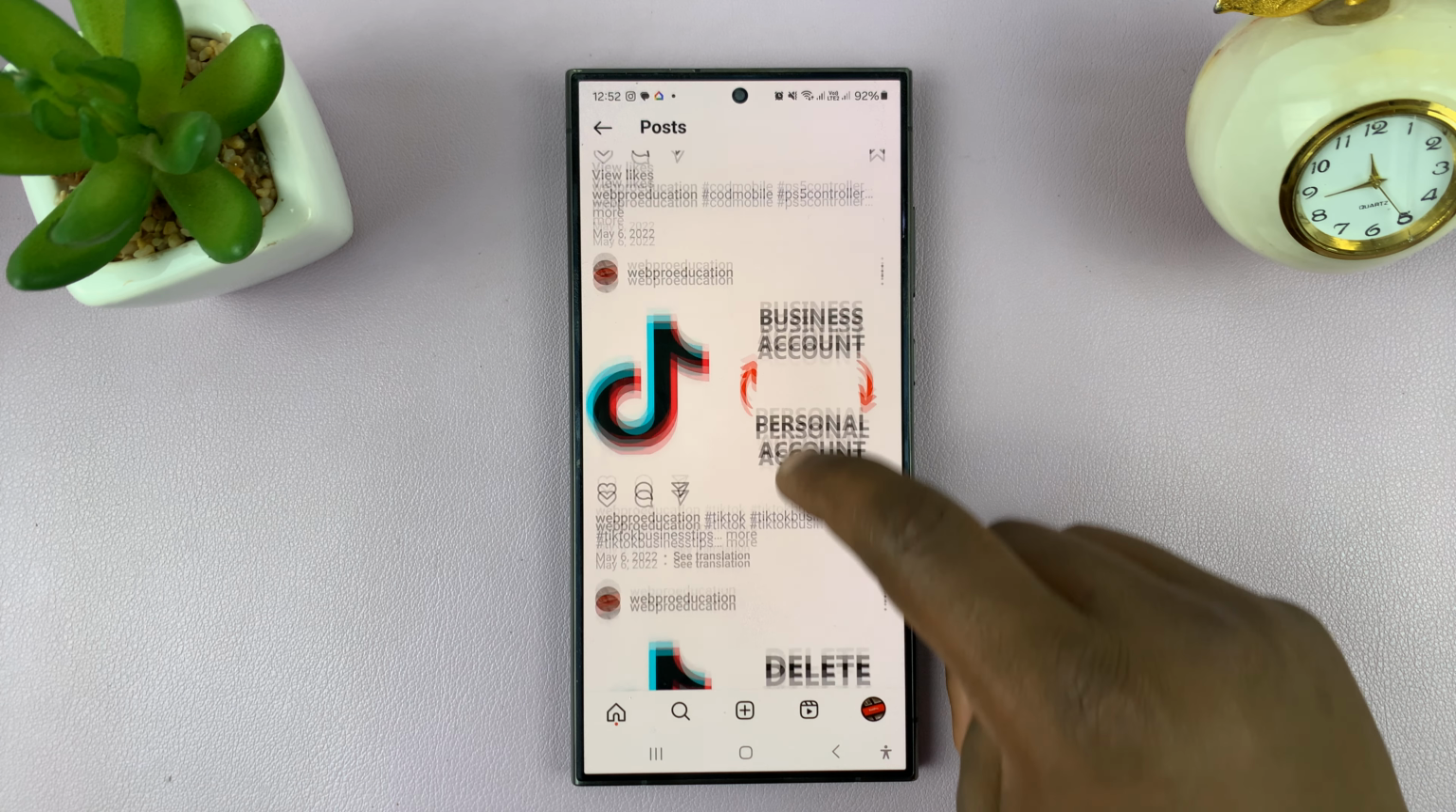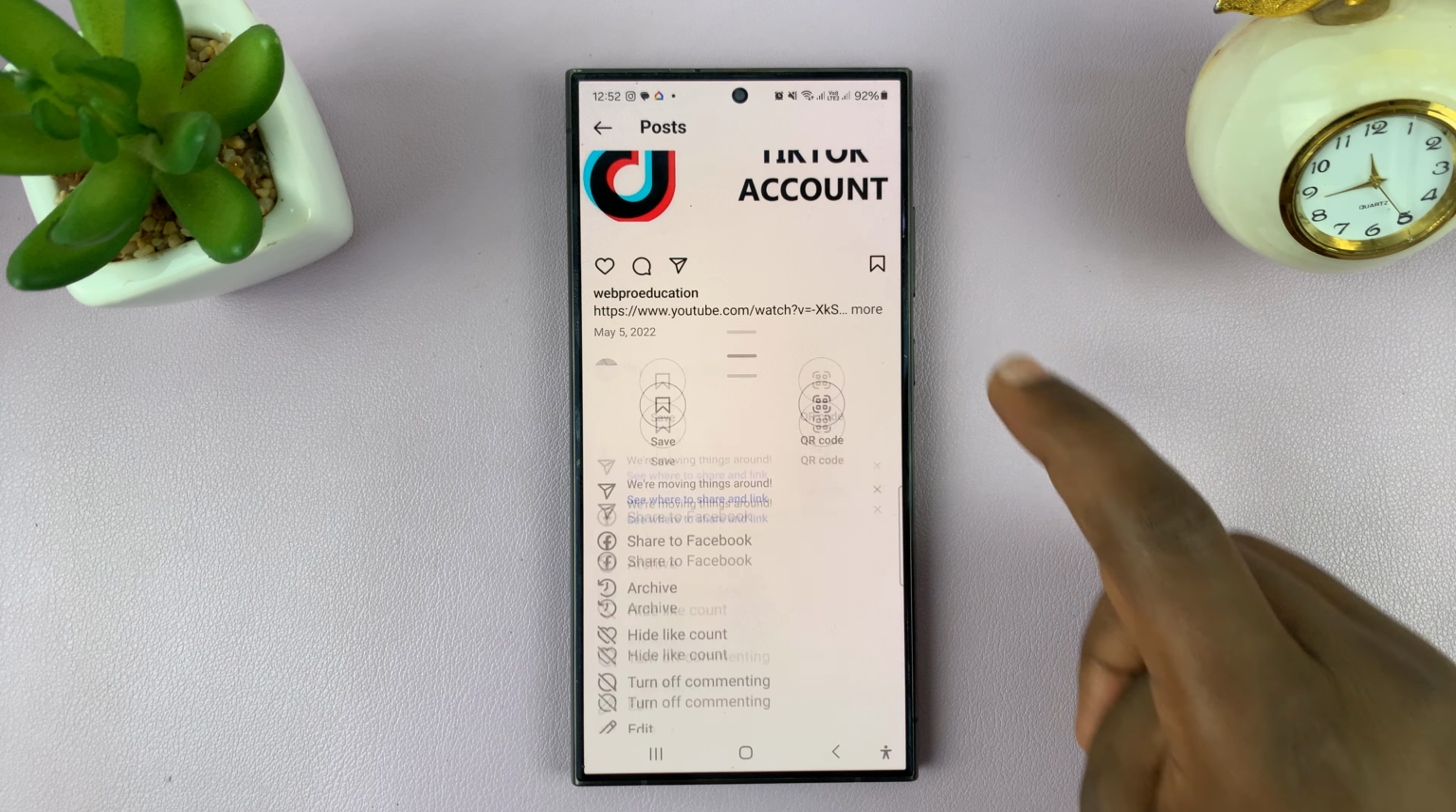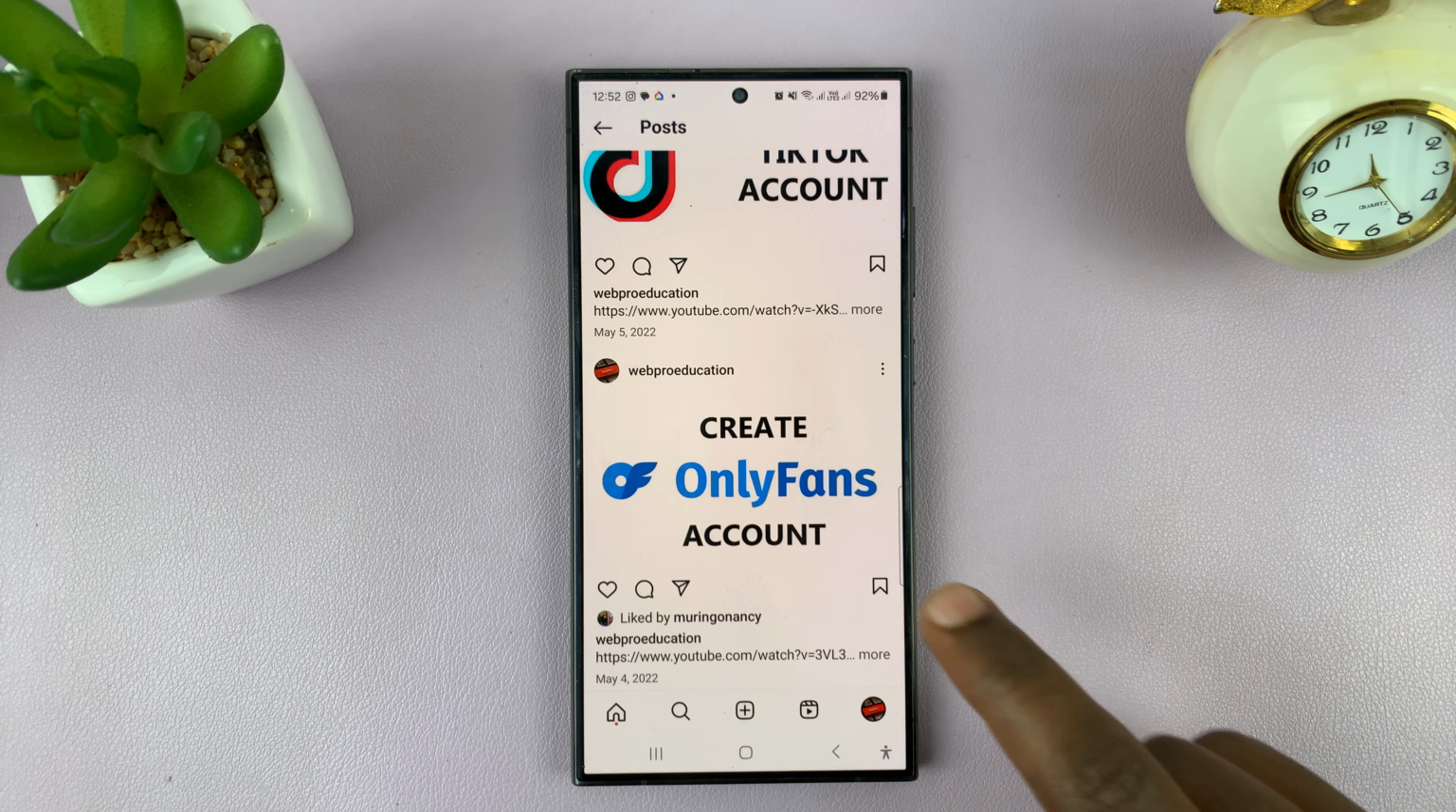And as you can see, the like count for that particular post has been hidden. Now, unfortunately, there's no button to hide all like counts from all posts. You just have to go and do this post by post.